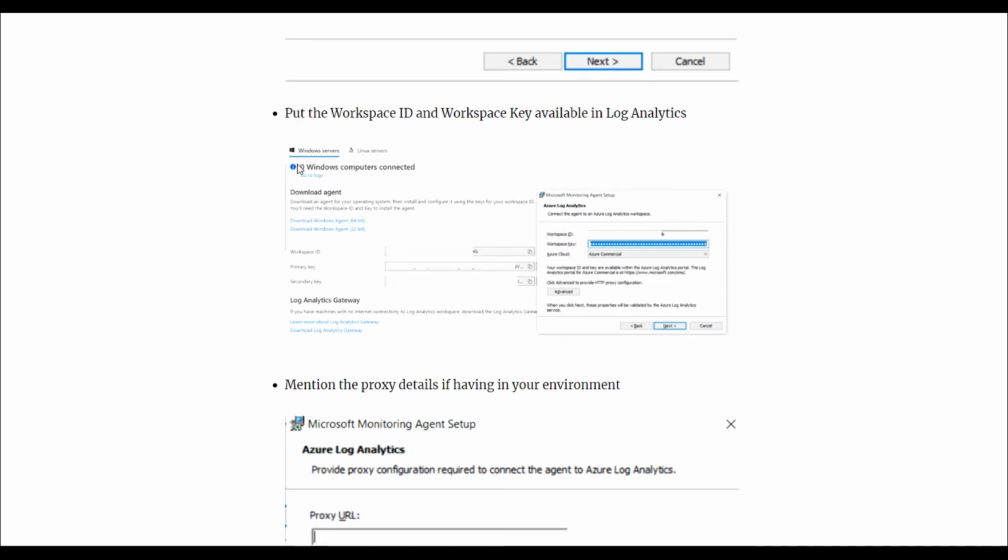Where we downloaded this agent installer file, the workspace ID and the key are available. There are two keys available, primary and secondary. You can choose any one which you want. So here I have entered the workspace ID and the workspace key. Here you need to choose as per your recommendation.